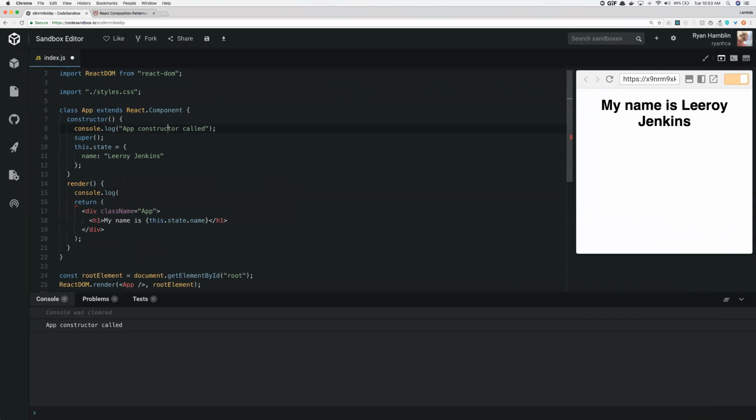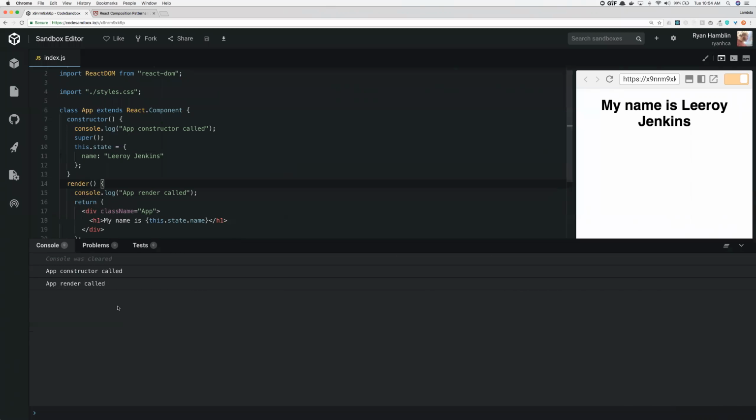And I'm just going to take this, copy paste, and we're going to say app render called. Great, so just as expected, our render method was called. Okay? And here's where I'm going to introduce you to something new. Something that you may have seen from last week's sprint challenge, but you probably didn't work with.